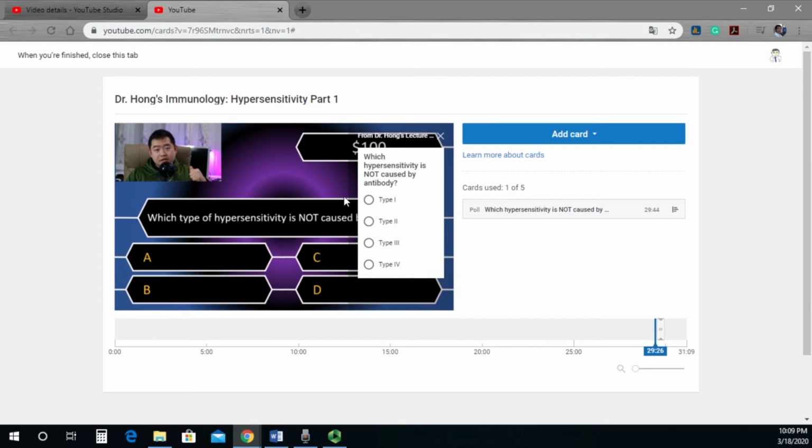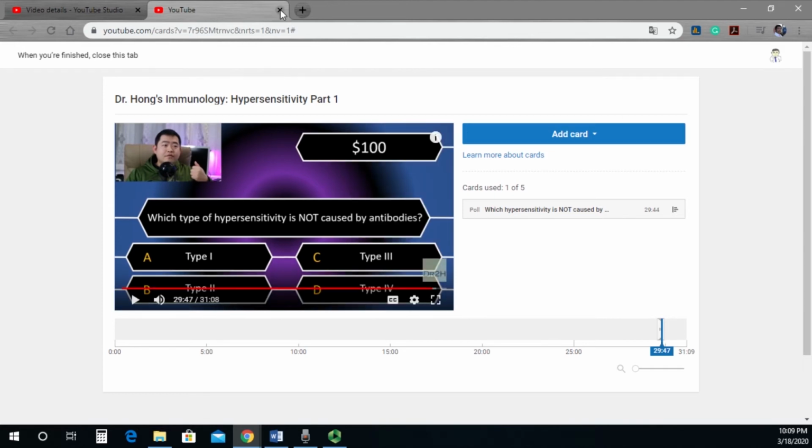And then it corresponds with the answer that you are giving to them. So this is a very handy function in my opinion. That is the card function.